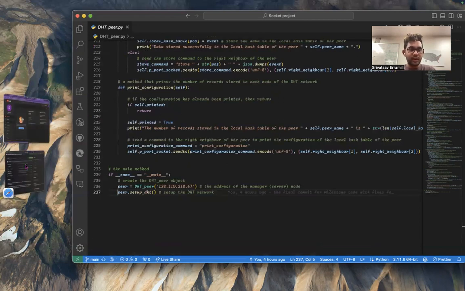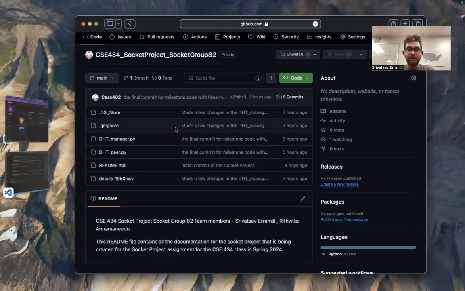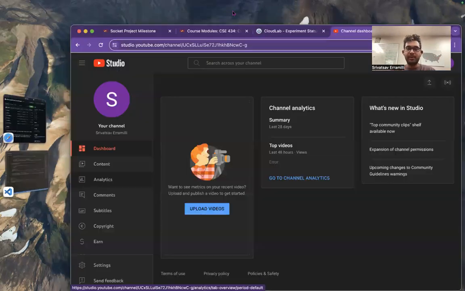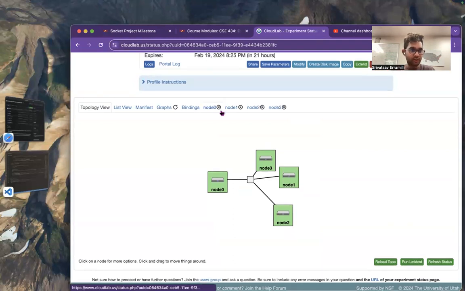Our project is also on GitHub, with 5 commits, each commit improving the code better and better. And I want to show you the implementation and the working of our Socket milestone project.